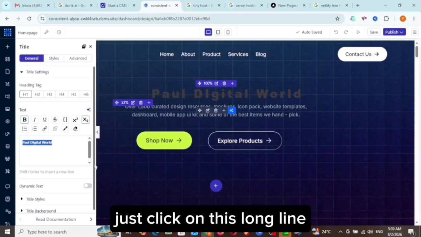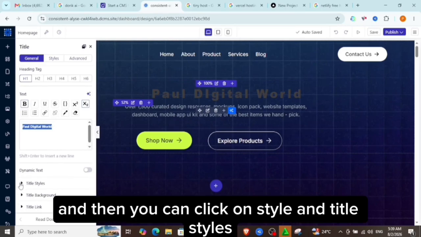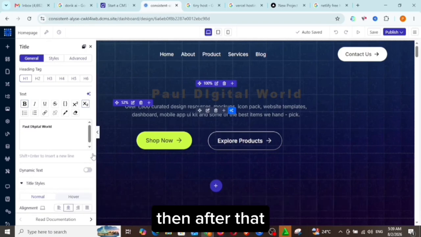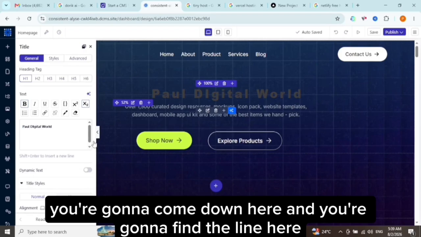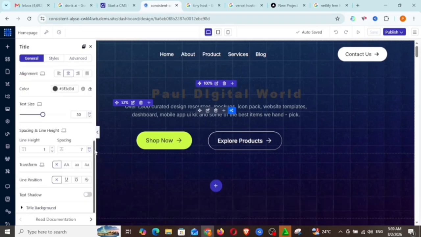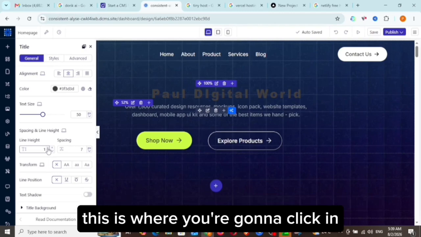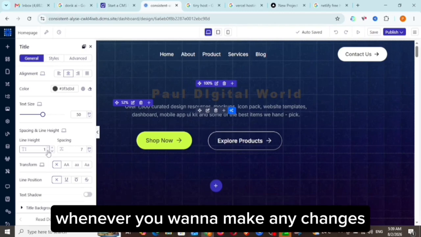You just click on this long line, and then you can click on style and title styles. Let it come down, and after that you're going to come down here and find the line. The line will always be here, so you push the line down. Okay, so we also have the line height, line spacing, or you click in here. This is where you're going to click in whenever you want to make any changes.